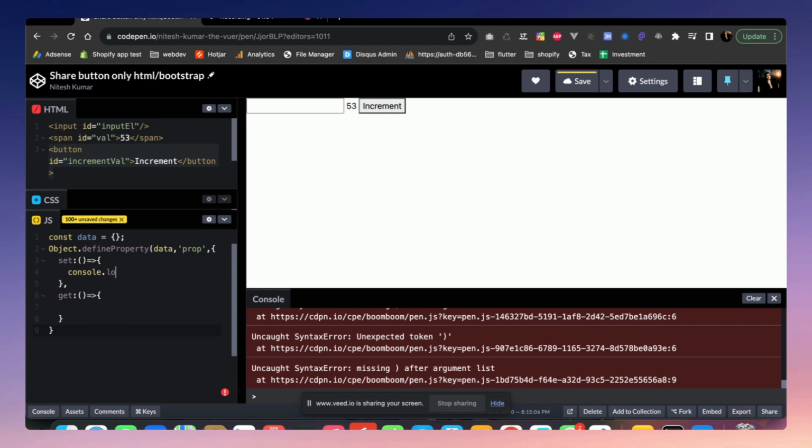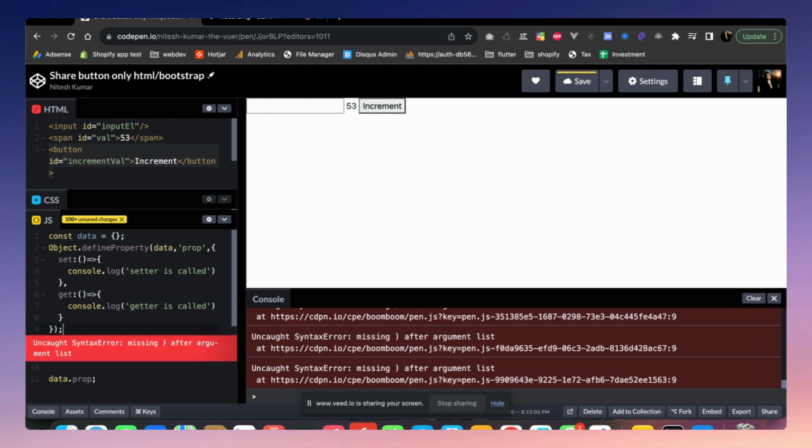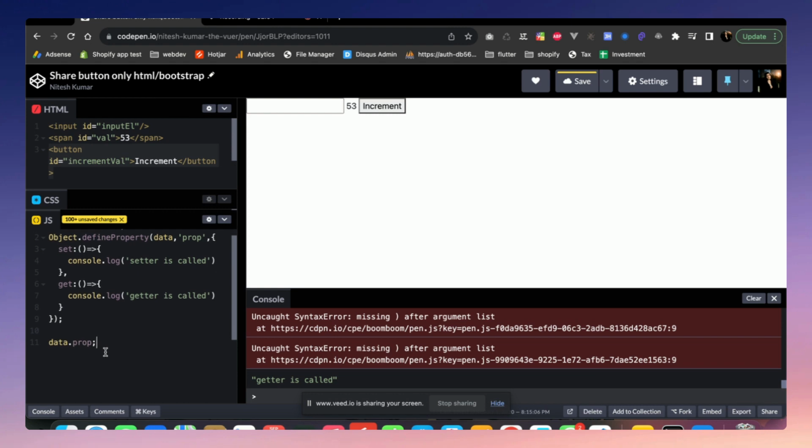Just to make sure we are on the right track, the setter is called, and we log it. What we do is data.prop. I call this. Let's see if we have a getter here. I guess something is missing from our end. We have to close it. As soon as I try to get the value, it says getter is called. If you try to set a value, the setter will be called here.